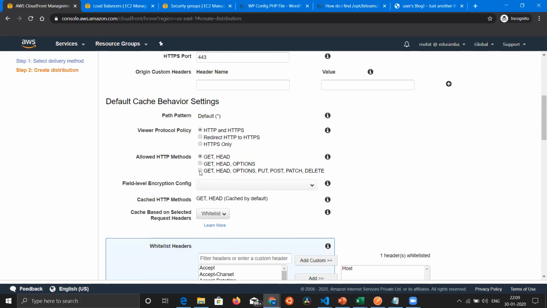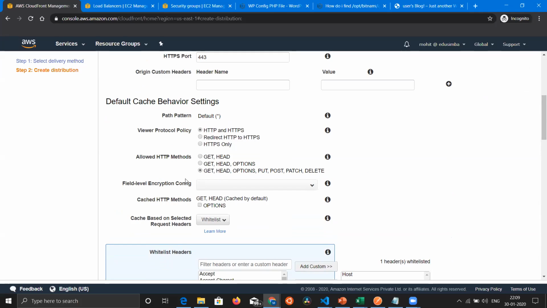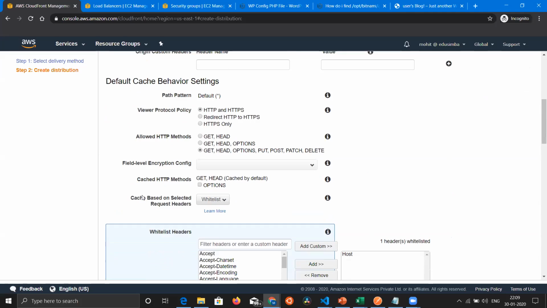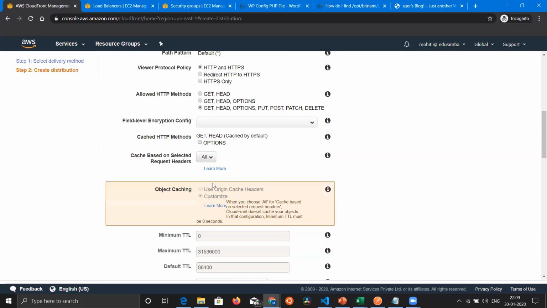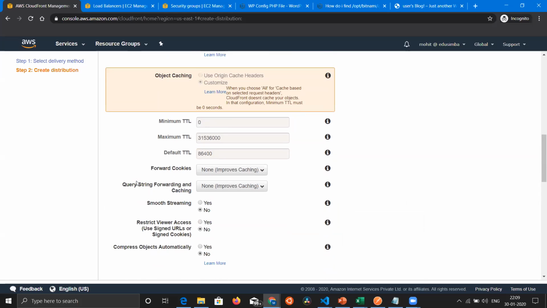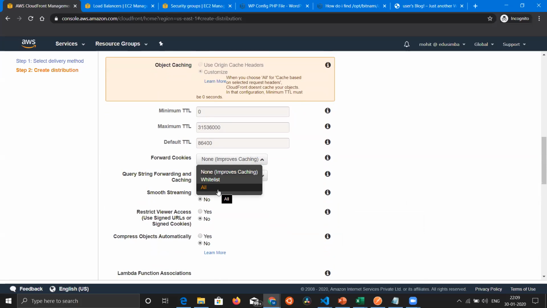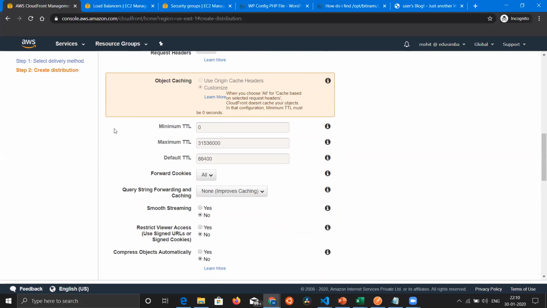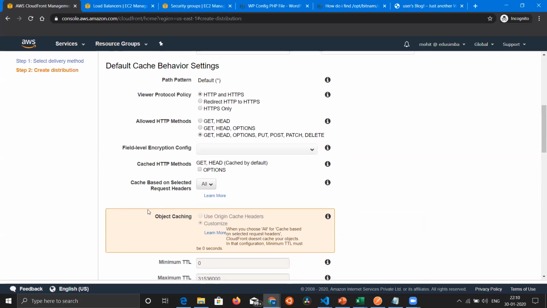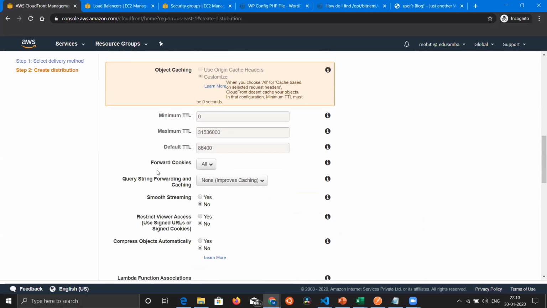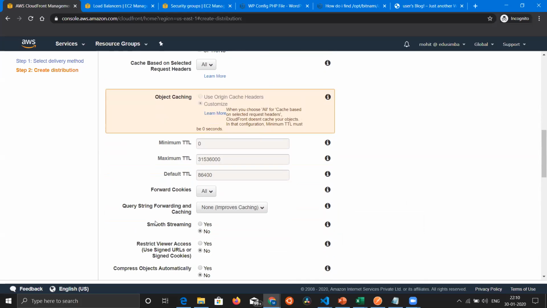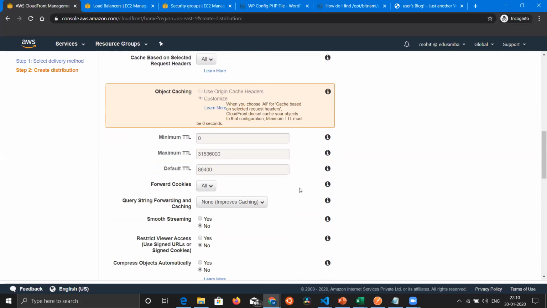Here, since your website is WordPress, you need to allow all the HTTP methods, else you will not be able to log in to your WordPress website from this CloudFront. And also you need to allow all your caching headers, and you need to forward all cookies to your load balancer. So for that, you need to enable this one, forward cookies. You need to make it all.